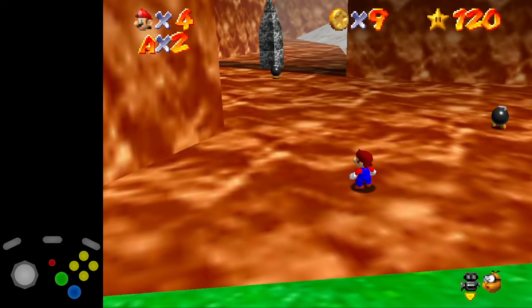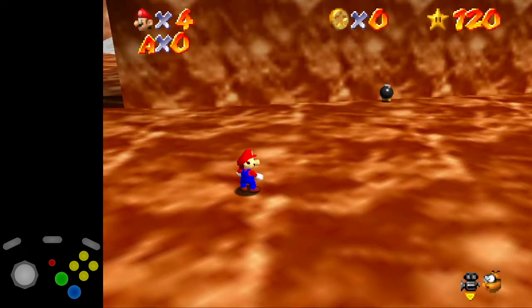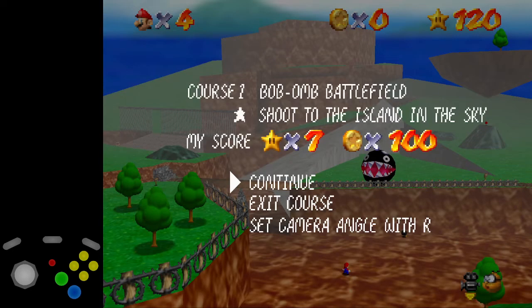But I will go over the first one, because they're both important. The first one is called instant release. It has to do with what happens when Mario dives and picks up an object.